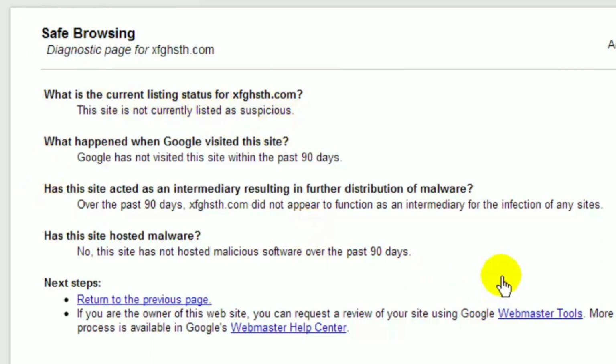And there's a host of other goodies over at the Webmaster Tools that you can rely on to keep your site safe, secure, and indexed too. But that's a story for a different video.